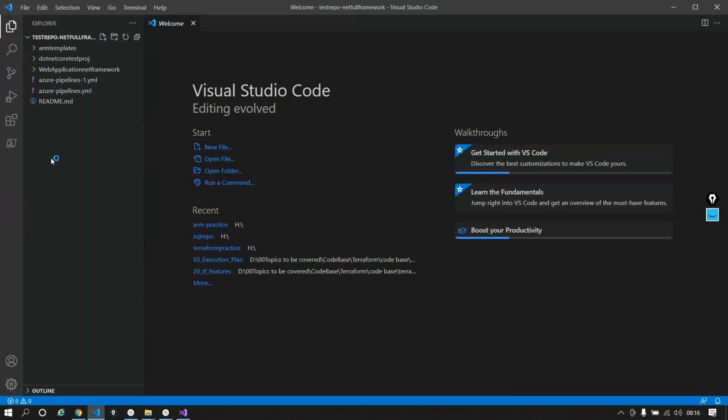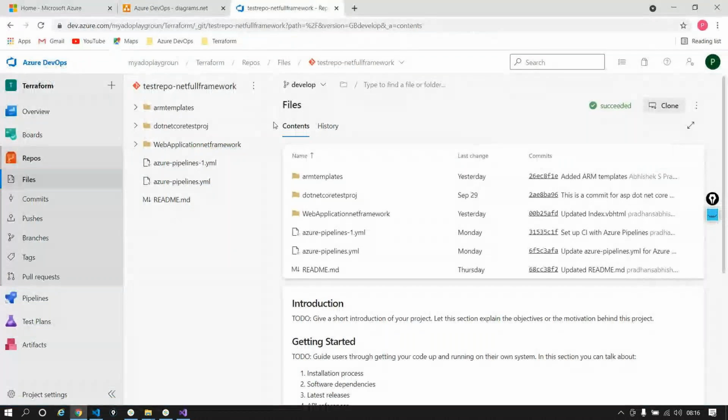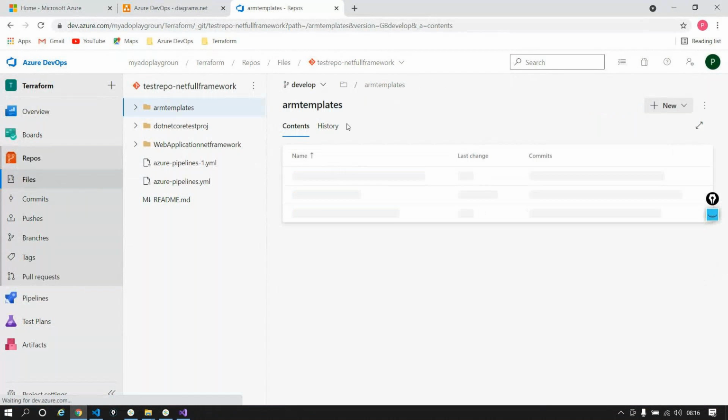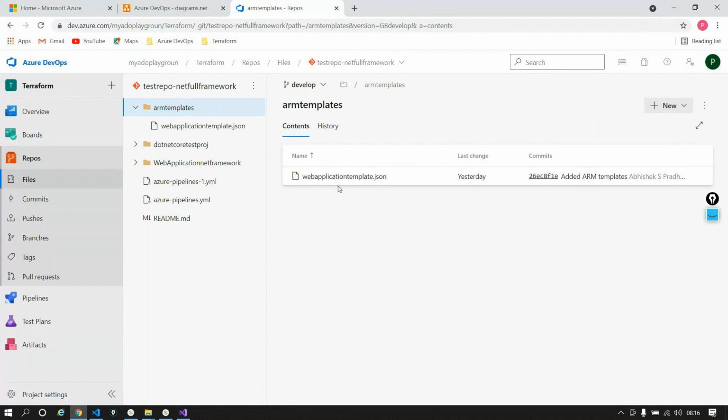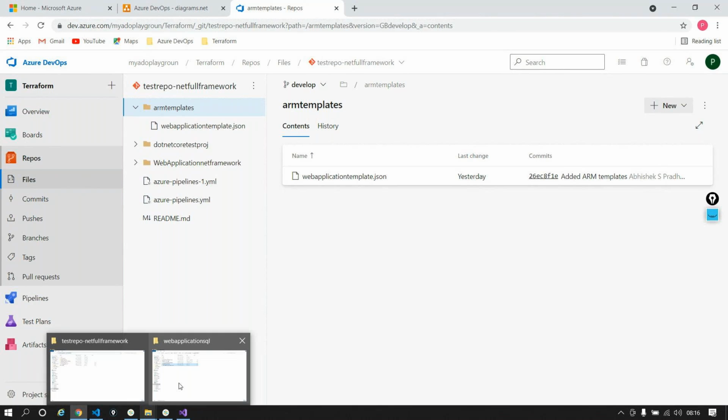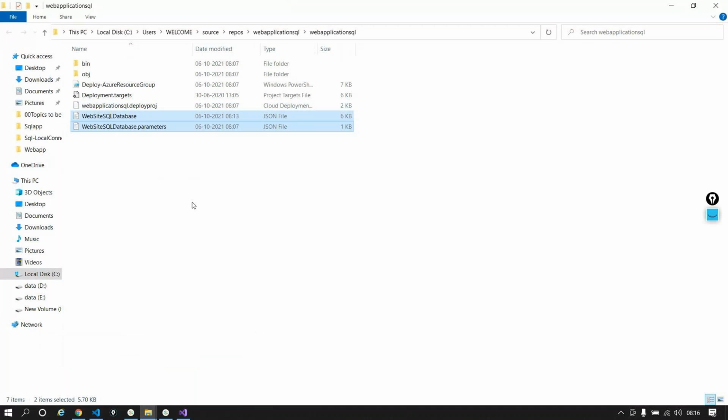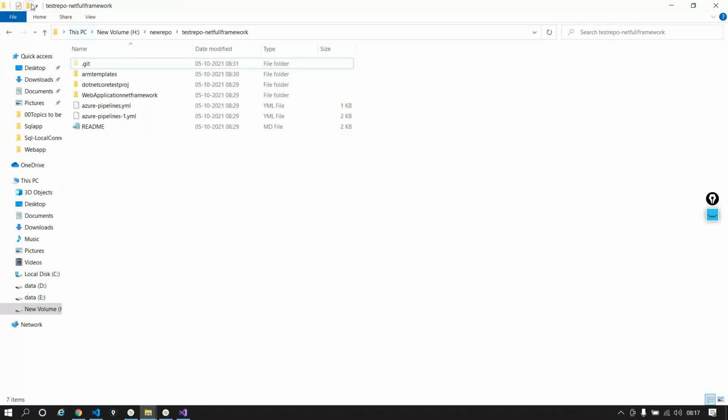And what I want to do right now is firstly add my ARM templates into this particular folder out here. So there is a folder for ARM templates, and in the ARM templates, you have something like web application template.json. Inside this, I want to create a folder called web application SQL, and inject all the templates that I've copied out here. I just want to inject all these templates. So I'll copy these two templates.